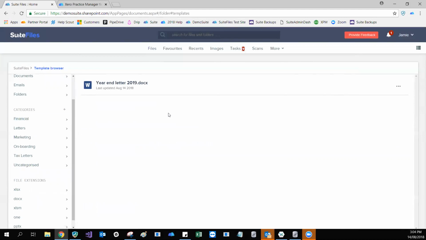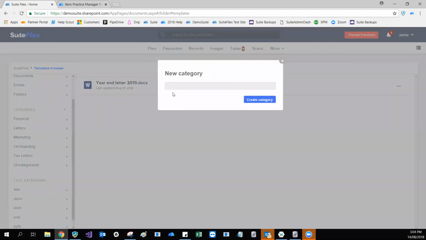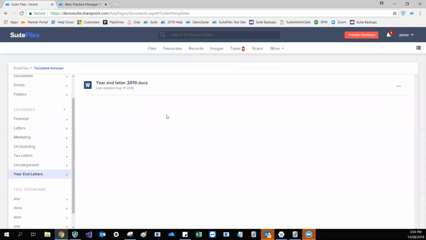So to create a new category, you simply click on the plus icon at the right-hand side of where it says categories. You provide the name for your template category, and you click the create category button. We can see our new category is being created, like so.